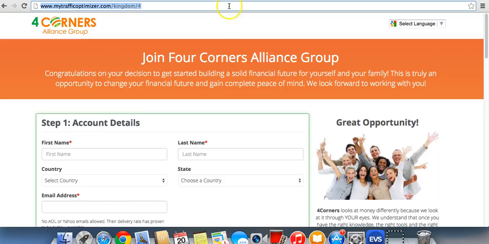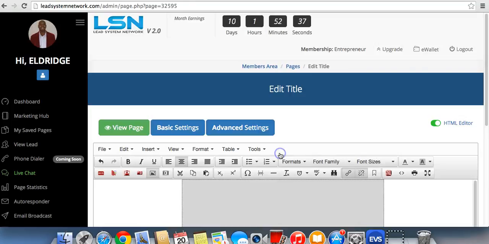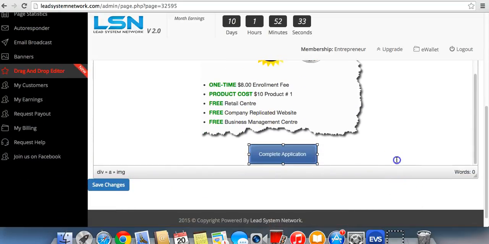Copy that, come back to your LSN back office and insert your URL there. Command V. Now my URL is there, and we're good to go. We are ready to rock and roll. So now our button is linked to our application, so when somebody clicks it, it goes to us and we get the credit.